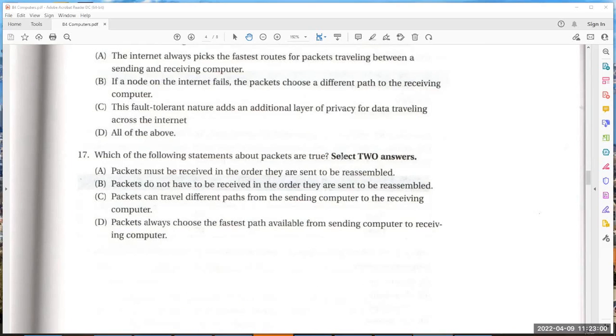Is it B and C? B and C. Okay, B and C. Okay, let's see. Package must be received in order. That's wrong, right? They will reorder it. Package does not have to be received in the order they are sent. Yes, package can travel different paths. Yes, package choose the fastest path. No. Okay, so basically B and C.